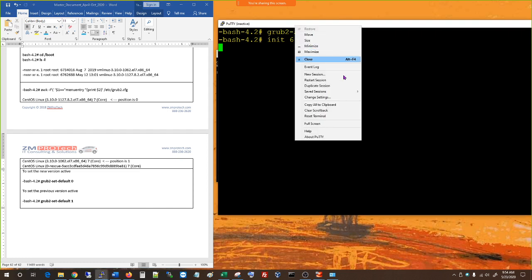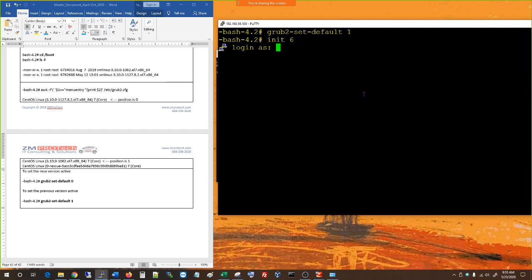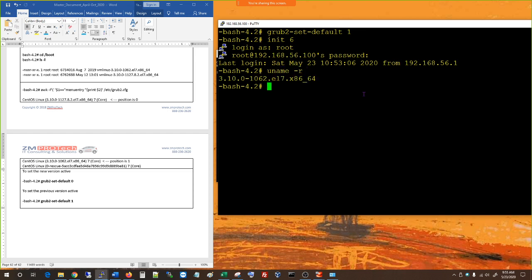Okay, so I'm going to restart here. uname -r. So it went back to the previous version. Let me go ahead and put it back to the latest version here, 0, and then I'm going to reboot.